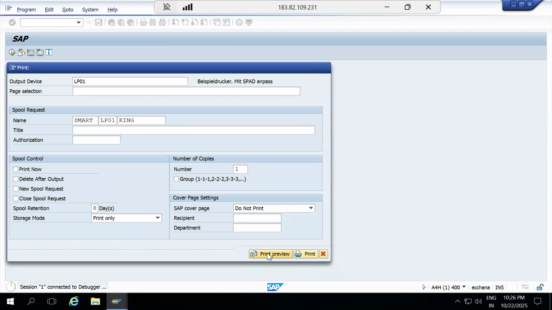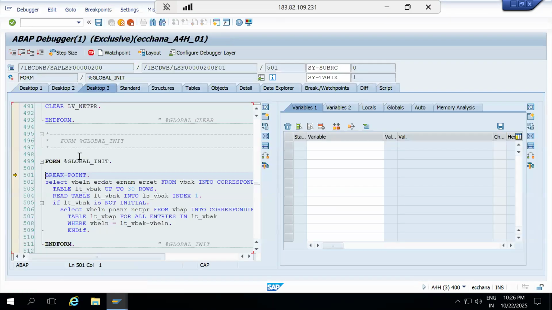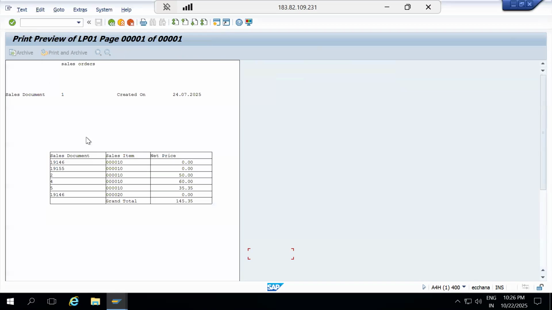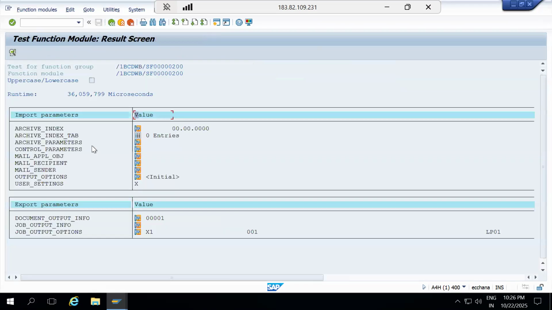Run preview. Now debugging has started. All the custom code which we wrote, which is in the global init, because we put the breakpoint, it will be triggered. If you check here, we are reading only the first, but the items we got are different. Execute. This is the way you can debug.